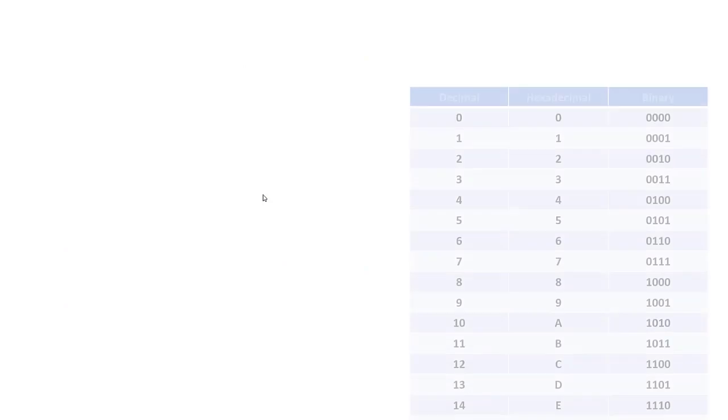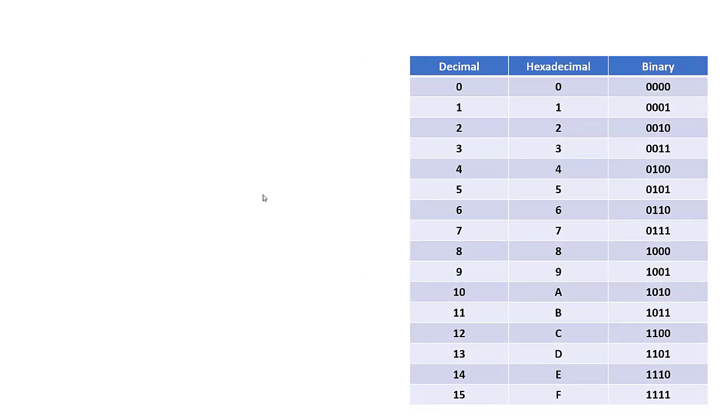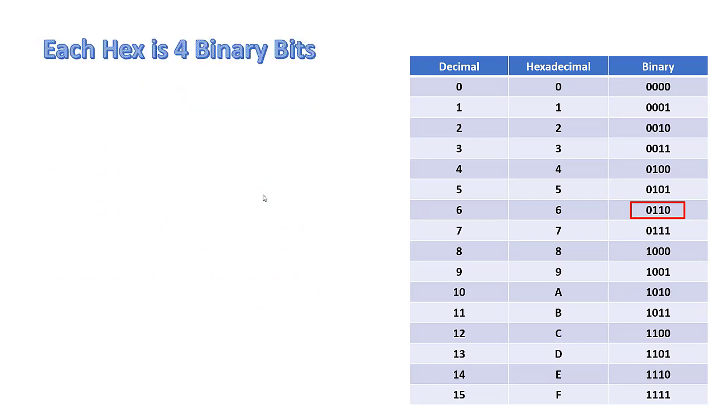If you look at this table, as you can see, the decimal numbers from 0 to 9 are similar to the hexadecimal numbers from 0 to 9. But when we convert them to binary, remember we said each hex digit is a 4-bit binary number. So 0 takes these numbers here in binary, and if we look at another example, number 6 in decimal is 6 in hexadecimal, and when we write it in binary, we write it as 0110. As I said, each hex digit is 4 binary bits.